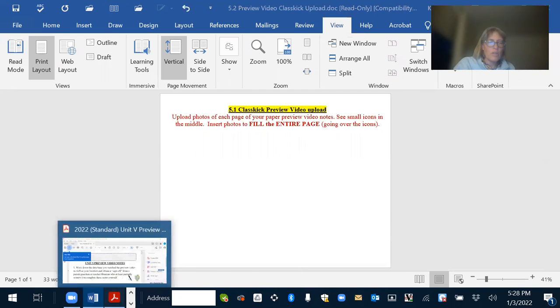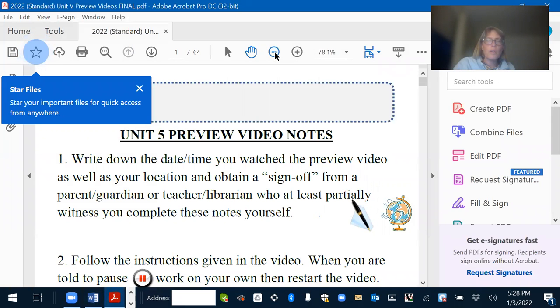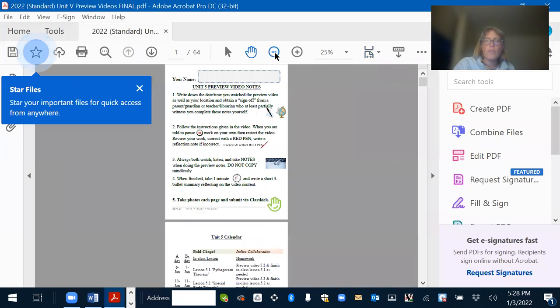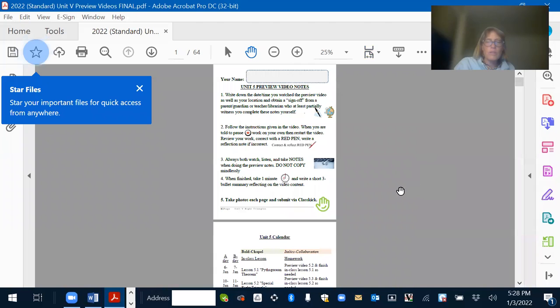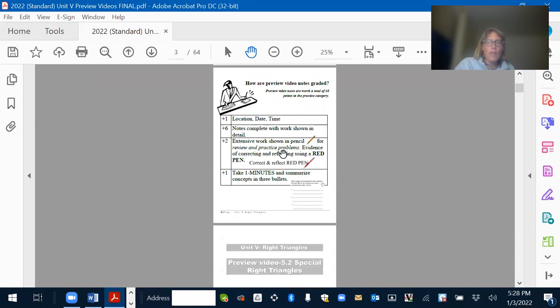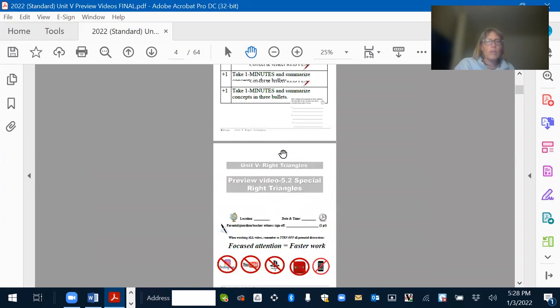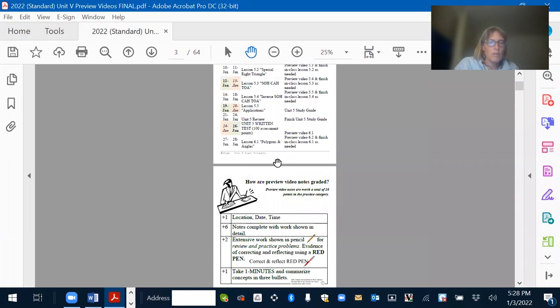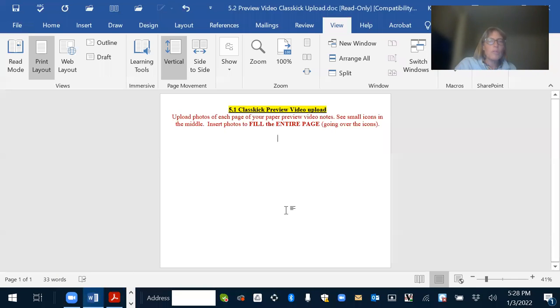And then on the Adobe, you want to bring this down to 25%. Again, you want it small. And there's a reason why. Okay, so the goal is this, is to take little pictures of this PDF page by page and paste it to this document.